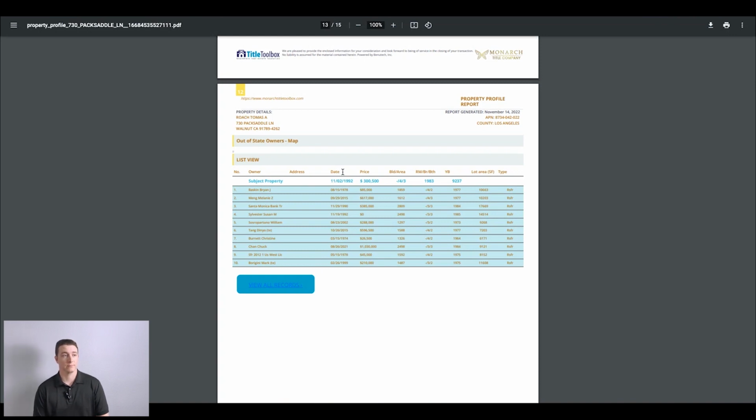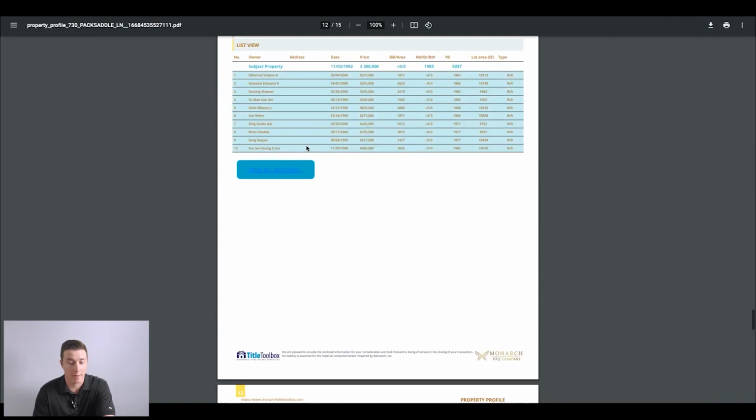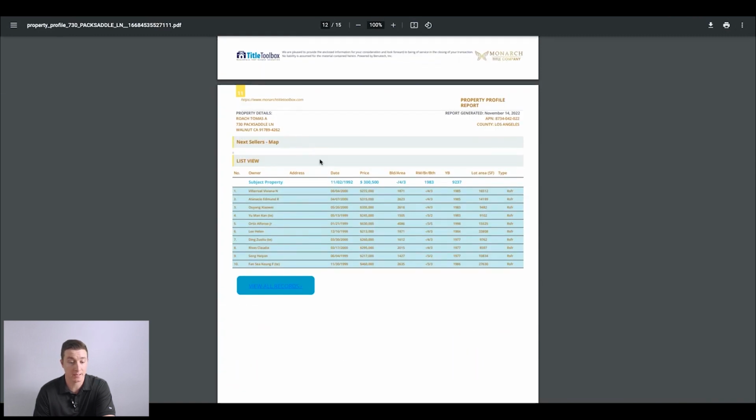Or you might say, hey, the house looks beautiful, we can sell this weekend. Let's go. Definitely something that could help you guys out. And then like we said, the absentee owners and the next sellers are perfect too.